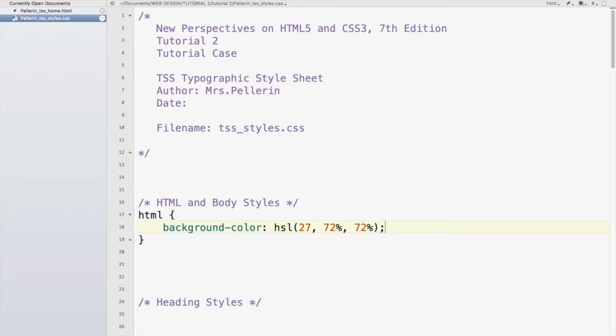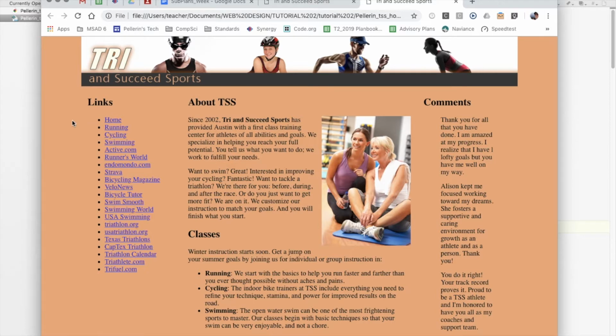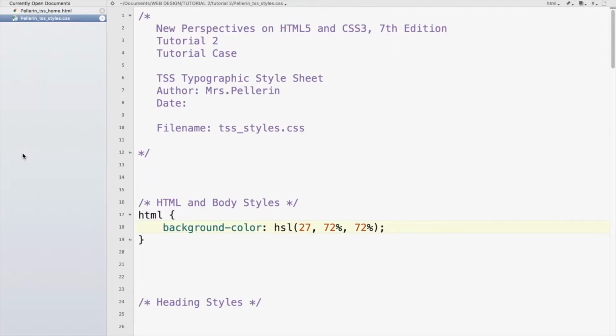If I save this and come in and refresh my page, now I have this light orangey peach color as my background. This is on the whole HTML. I know it's on the whole HTML because it goes from one side of my browser window to the other. You can see that this heading, this graphic at the top, spans the width of the body of our page, and we will change the background of the body so that it stands out a little bit more. And that's what we're going to do next.